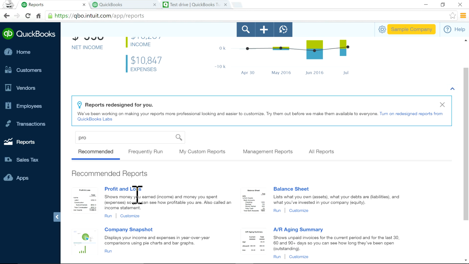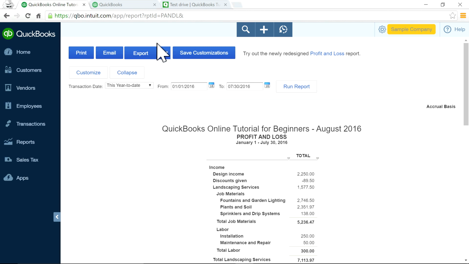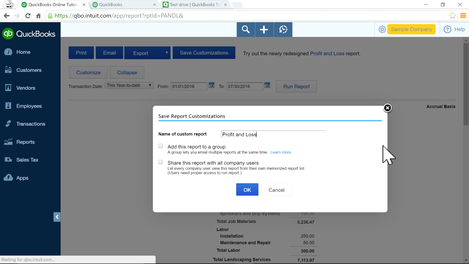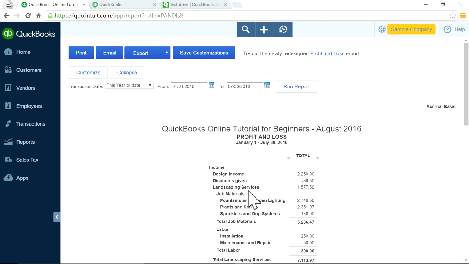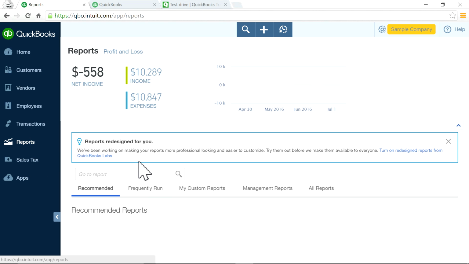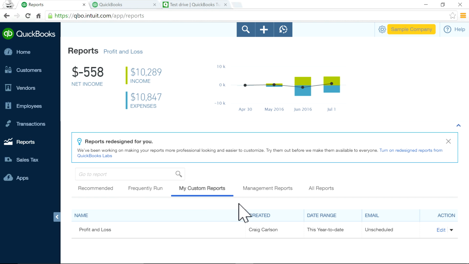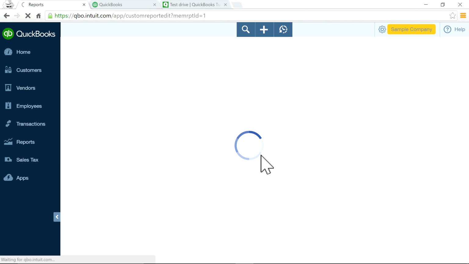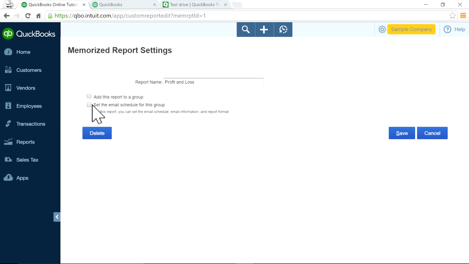Okay, so let's say profit and loss, and you did some customization for this report, and you want to make your own report. Save customization, profit and loss, click it. Now you go back to reports again, and underneath you will see your customized report in here, right? And this report you can distribute to a group and schedule it. So let's say you want to schedule this, you can do this right here.